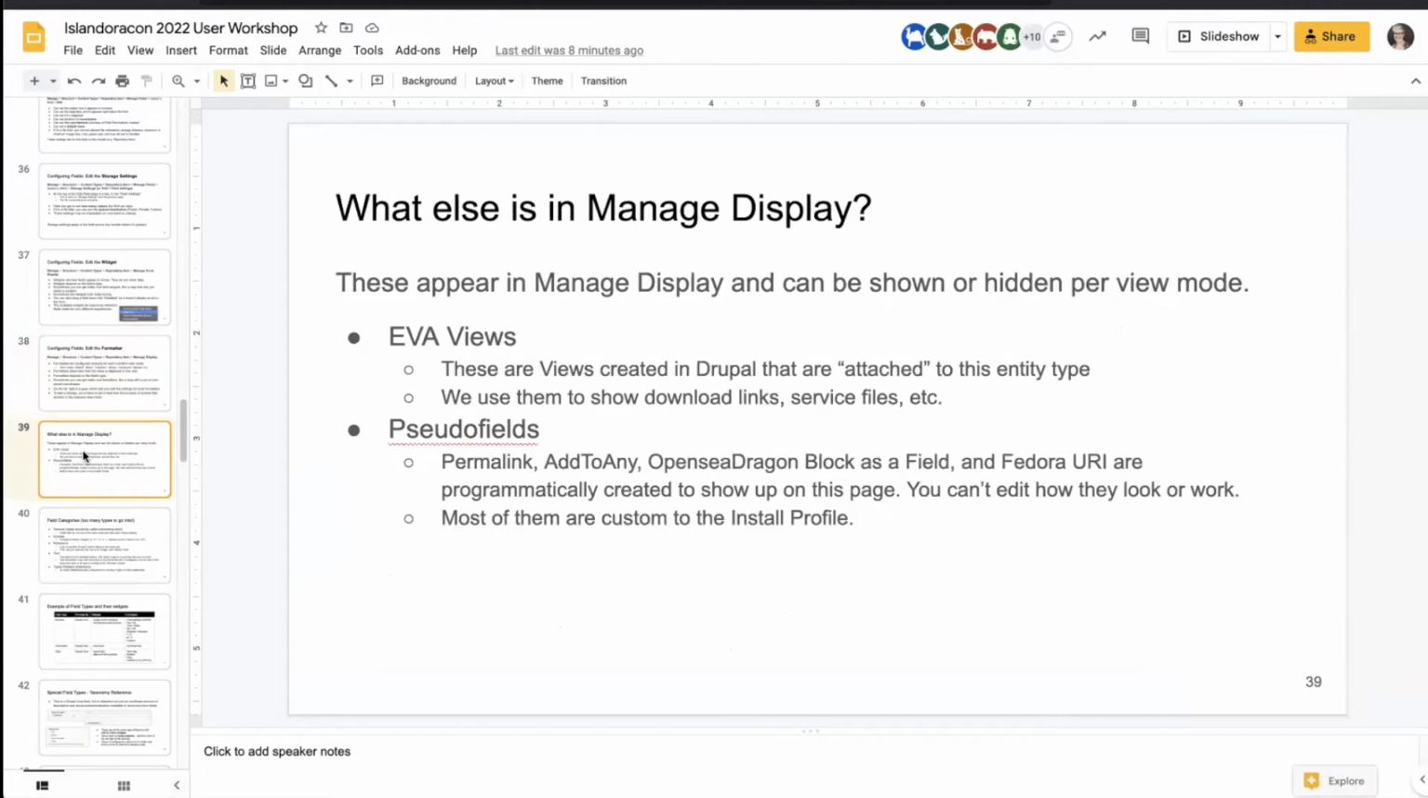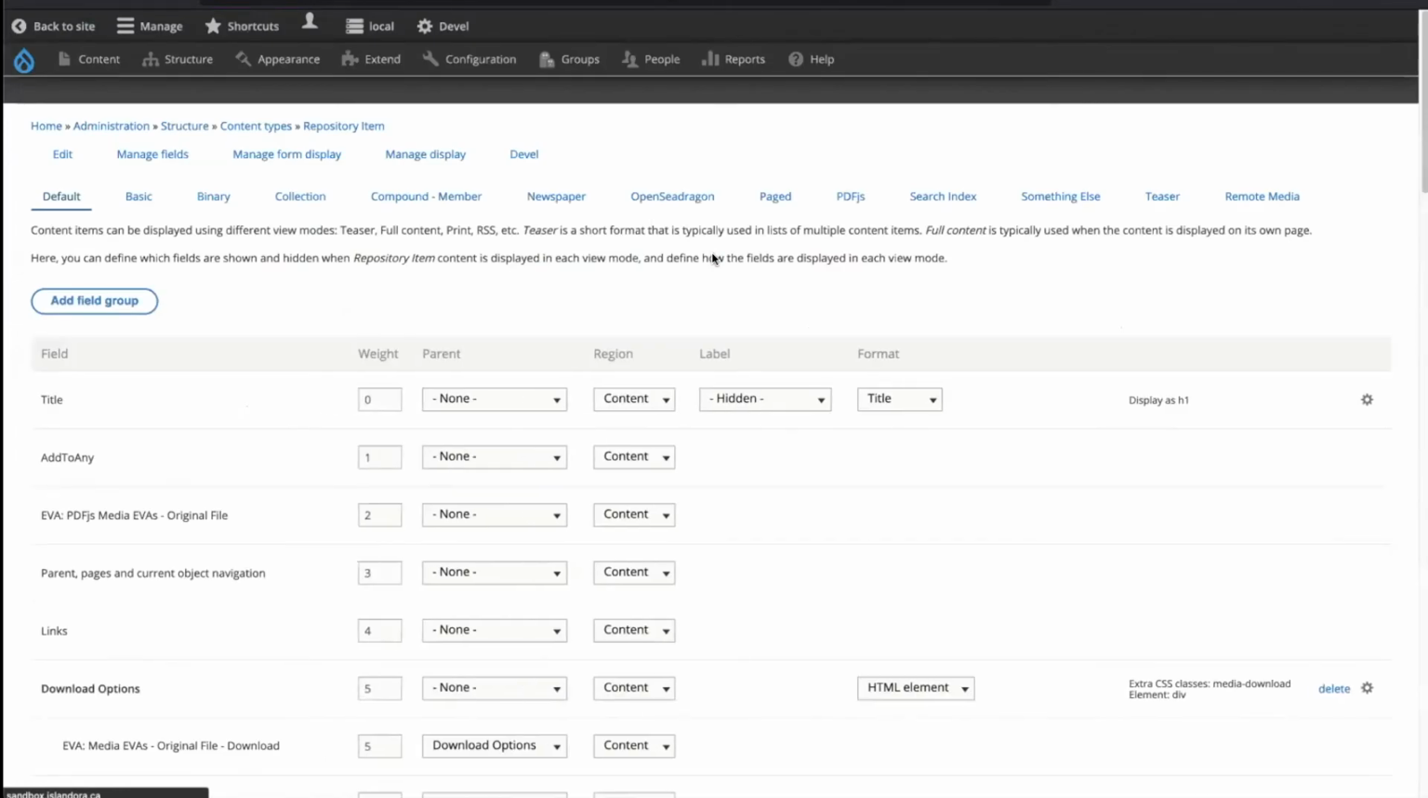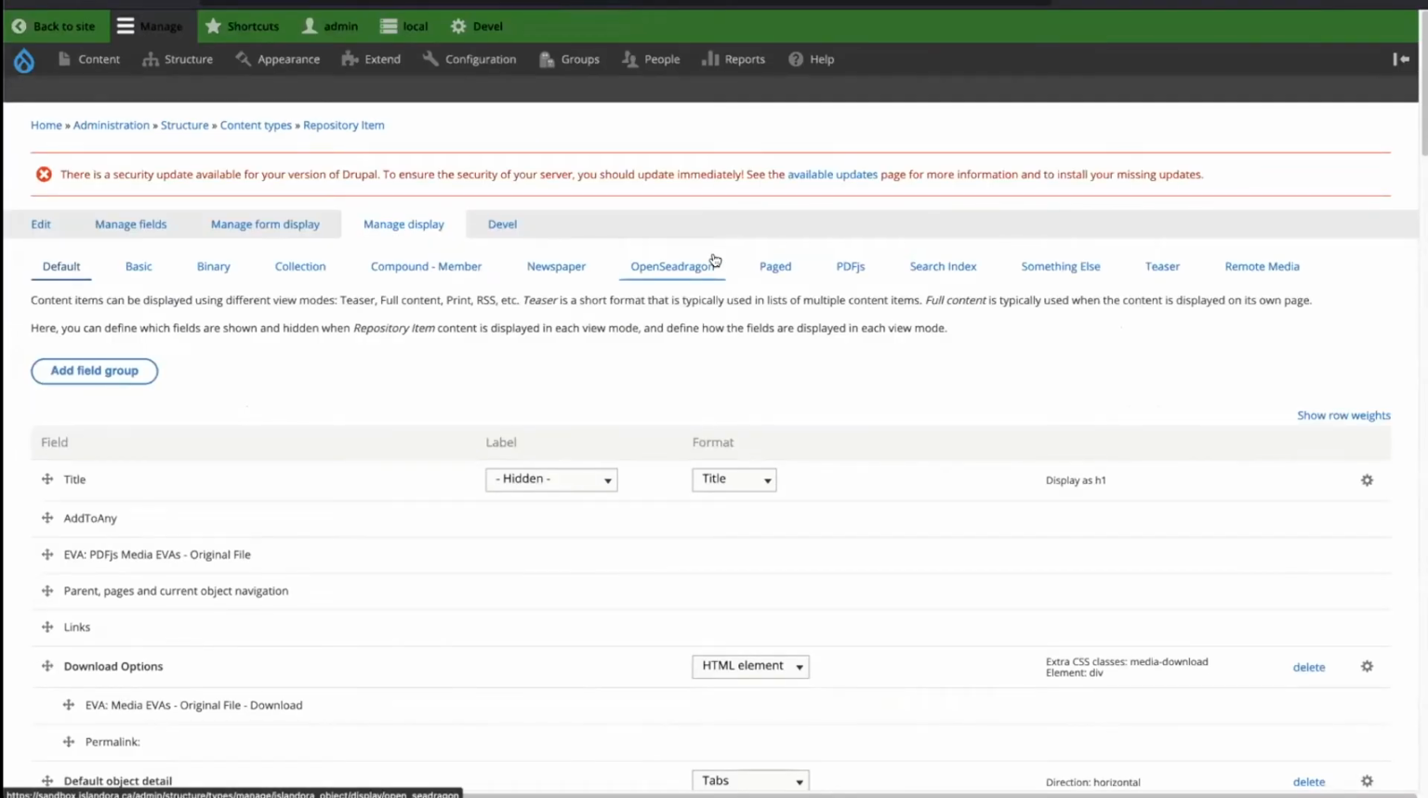Okay, so other stuff that shows up in the manage display. Oh yeah, on any node on the install profile, I'm not sure what module this is, I've seen it somewhere before, but there's a manage display tab, and it jumps you from the content area to this structure area where you're now back at structure, content types, repository item.